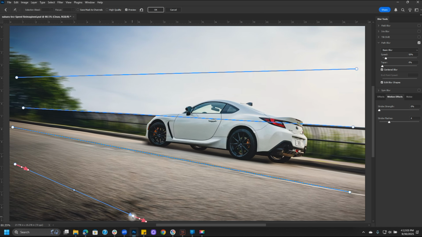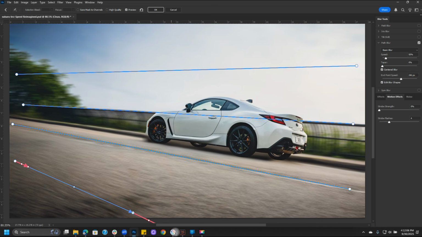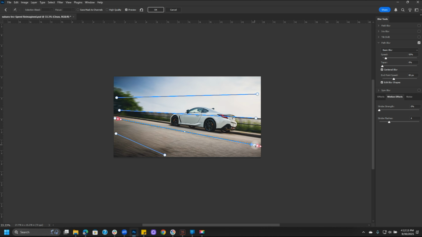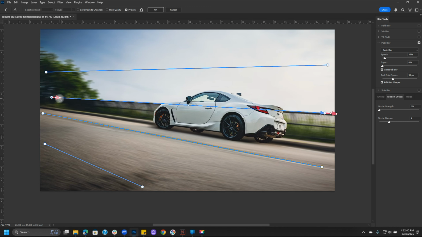And check this out, turn on the Edit Blur Shapes, and you can actually adjust the speed at different points along your path. Things closer to you appear to move faster. So by cranking up the endpoint speed on paths at the bottom of the frame, we're faking that parallax effect that your brain expects to see.